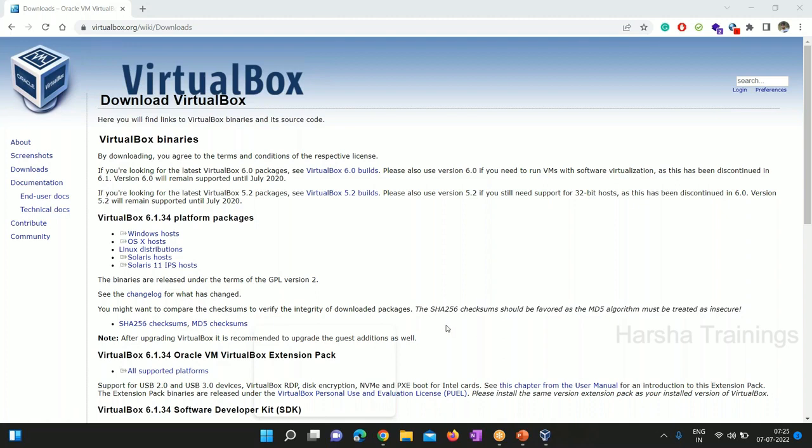Okay, so go to this website. Then here you have the different packages for the various platforms. So I think everyone is using the Windows operating system as a local machine, as a base machine. So you can go and download this for the Windows host. Okay. Along with it, you can also go and download the extension pack.